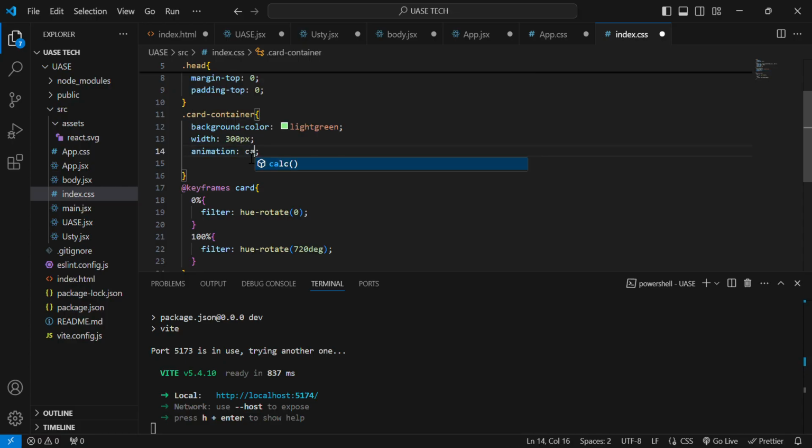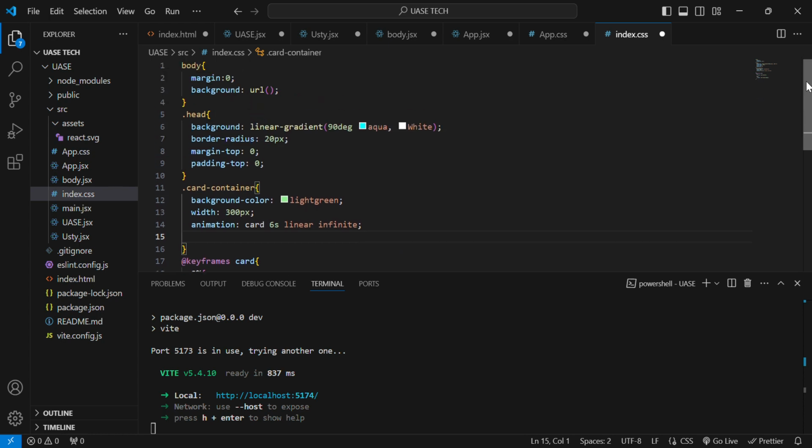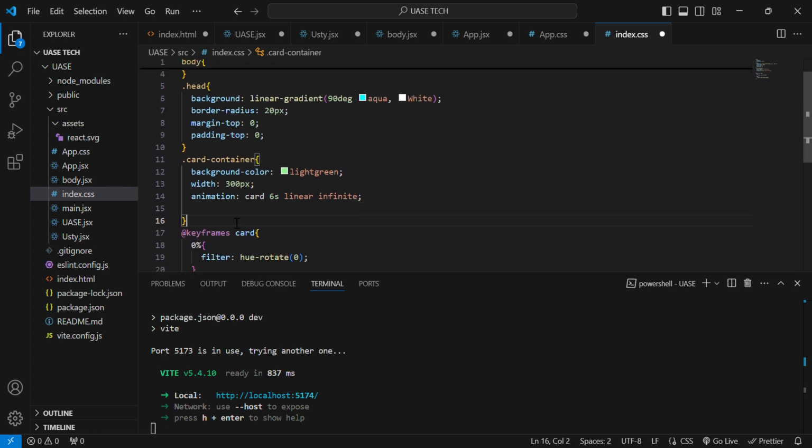Yep, the name was the name card. Let it give like 6 seconds, and let it be linear, and let it be infinite, so it can continue after 6 seconds, like continue again. Yep, so now that's for card, and there's going to be some items inside the card.